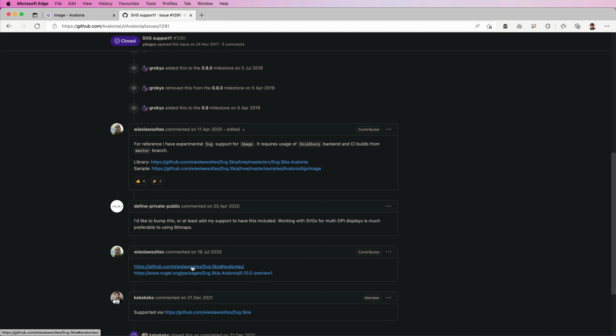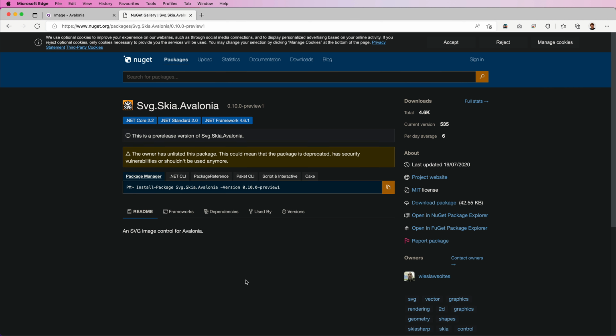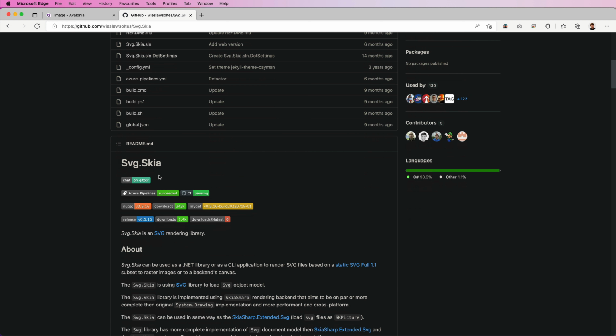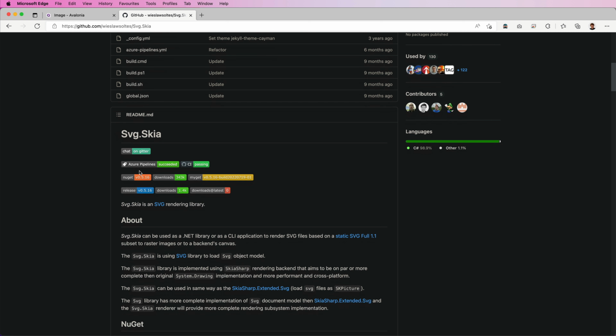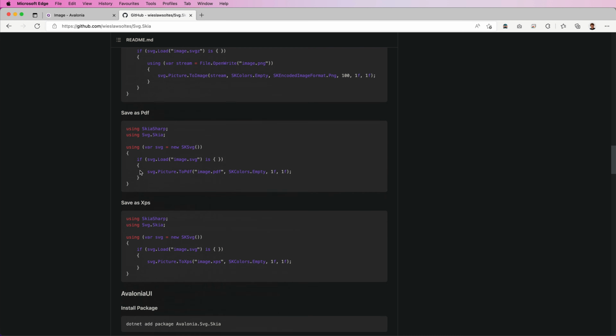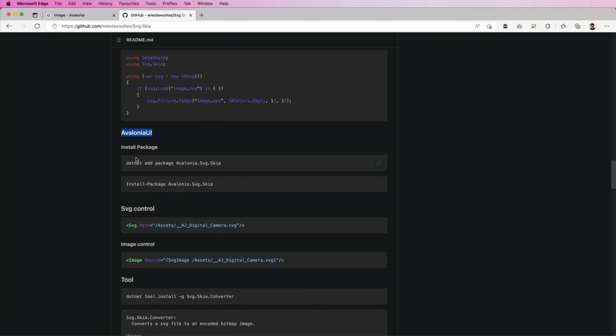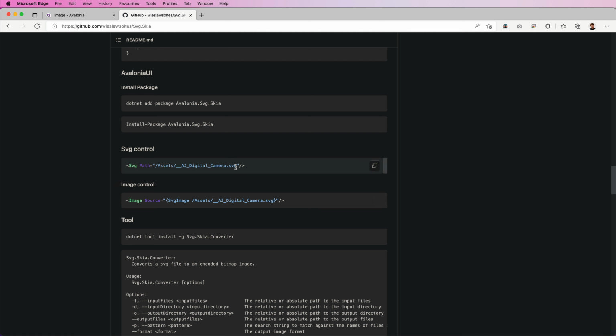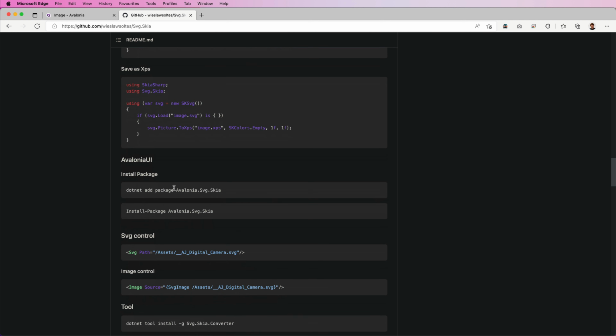But, Skia SVG Avalonia. Let's see where this is at. Project website. Okay, so obviously Avalonia is based on Skia. That's the graphical thing behind, and Skia supports SVG. And it mentioned Avalonia somewhere. Here we go, Avalonia UI. Nice. So there's a package at least to add support for SVG. And then it gives us this SVG or image control with an SVG image inside. Okay, so let's try that.